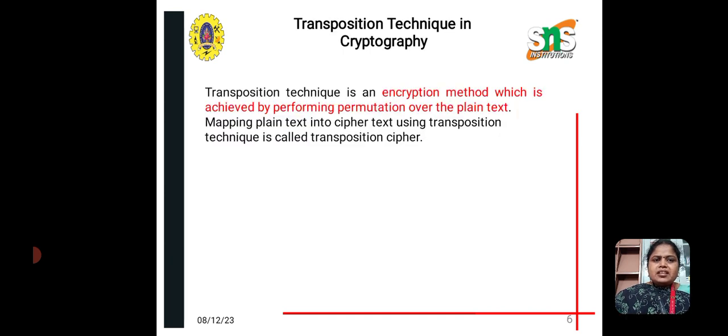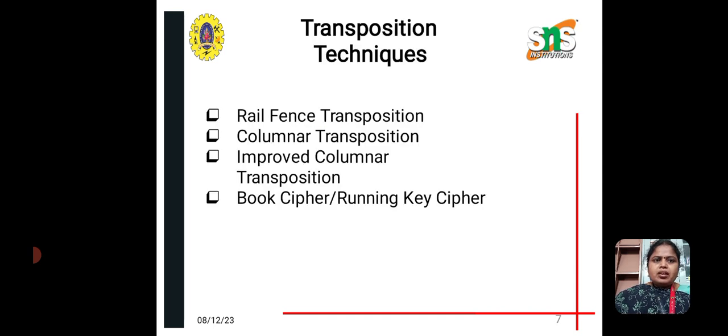The next thing is we are going to see about the transposition techniques. Here the transposition technique is an encryption method where we are performing the permutation over the plain text. Mapping plain text into the cipher text using the transposition technique is called transposition cipher. In transposition techniques, we are having various types: rail fence transposition, column transposition, improved transposition, and the last one is the book or running key cipher.